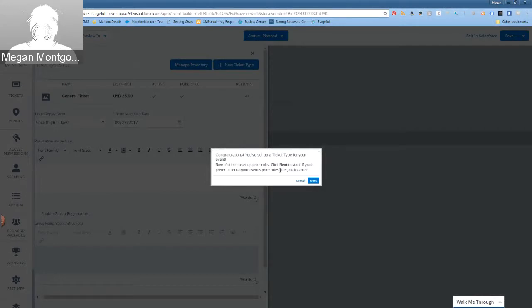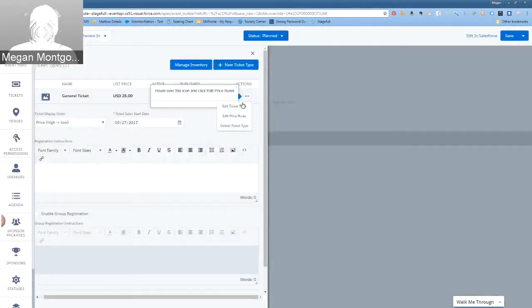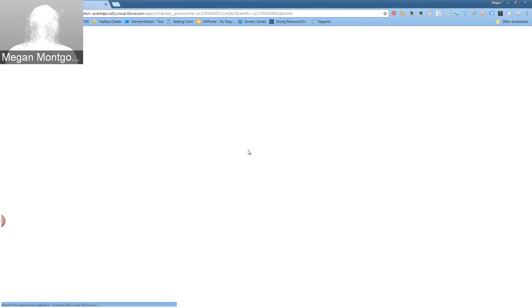So then you can go in to set up price rules, or if you want to do that part later, again, you can always cancel out. So we'll go ahead and say, sure, we want to do our price rules. So we're going to hover over the icon and then click Edit Price Rules.